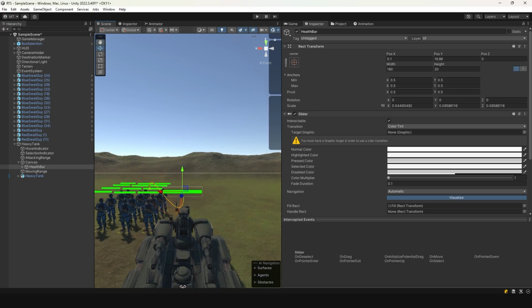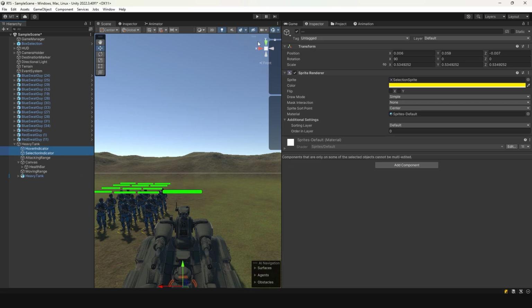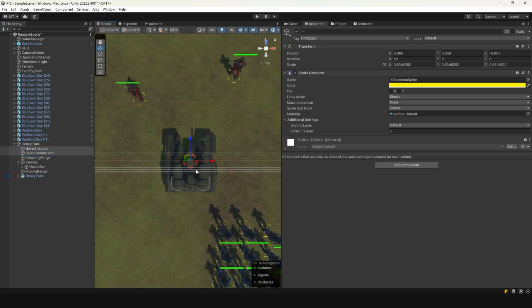Now let's adjust the selection and hover indicators. So we can take both of these and press R, scale this up. You might want to use a bigger sprite here since it's going to get a little pixelated, but I'll attach one of those in the description as well.